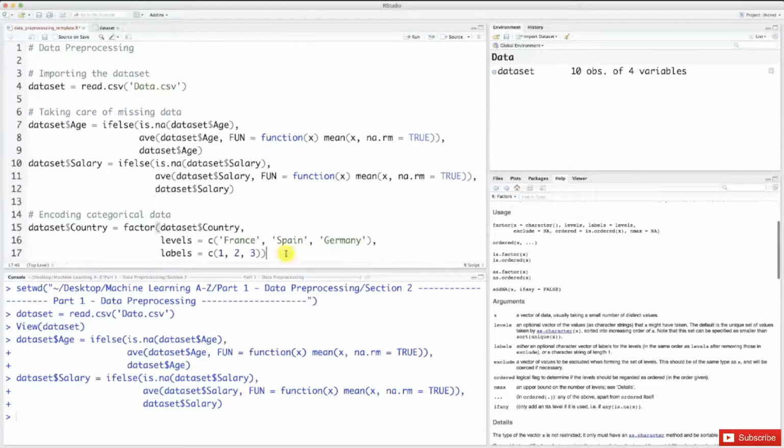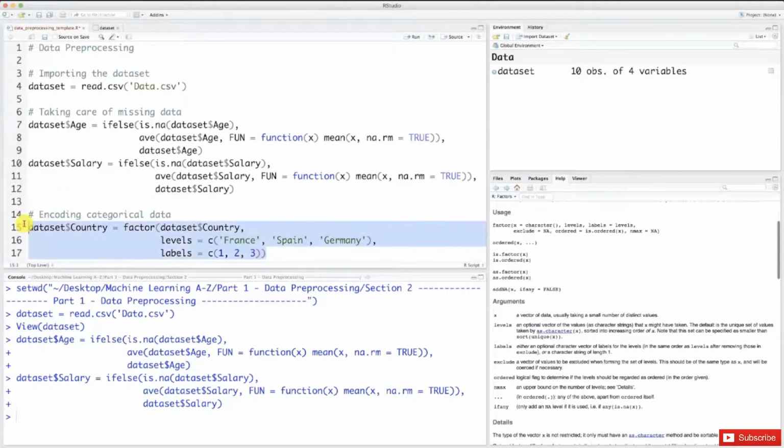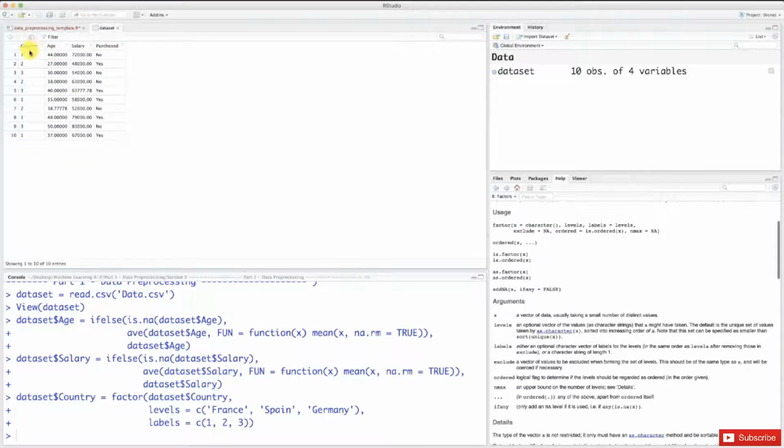It's actually more simple than in Python. So before selecting and executing this, let's look at our data set. Our data set contains our country written in text. And now let's select this, execute. And now let's look at our data set. Perfect. Our country contains our encoded variable. And as you can see, 1 is France, 2 is Spain, and 3 is Germany. Okay, so that's all good.